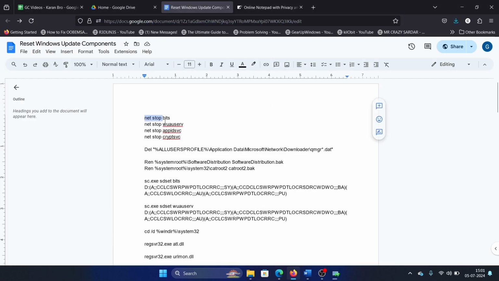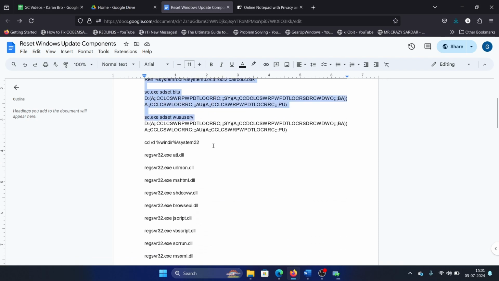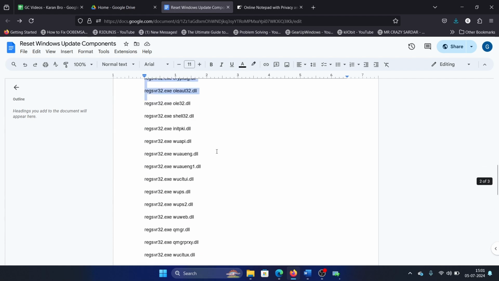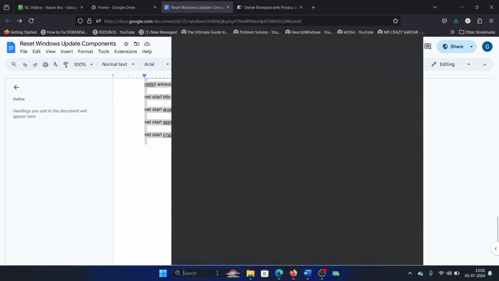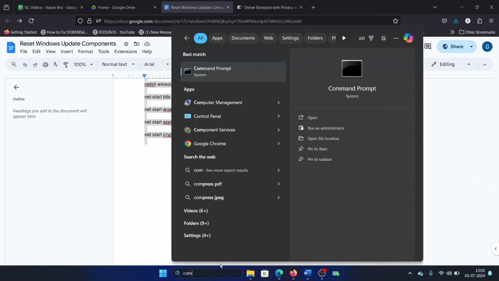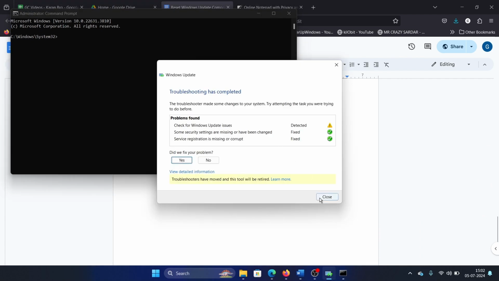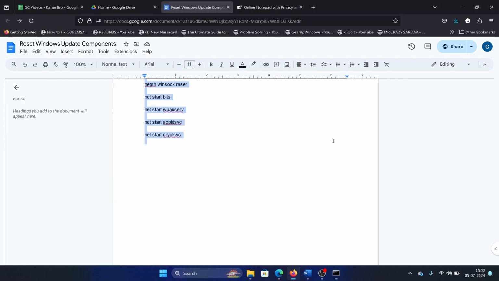I have a script for you which will stop Windows Update services, delete the software distribution and catroot2 folders, and then re-register a lot of DLLs, reset WinSock, and then restart the services. So copy the script, search for command prompt in the Windows search bar and click on run as administrator. Paste the components here just once and wait for 2 minutes. It will take its time, and after 2 minutes your problem will be resolved.